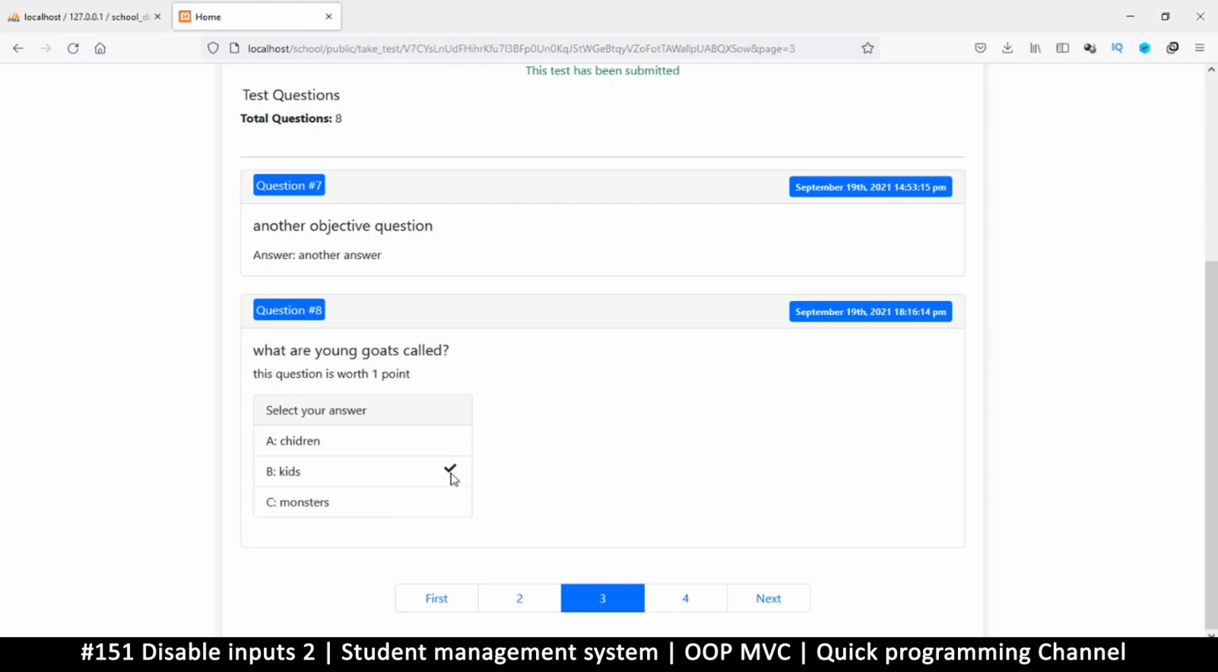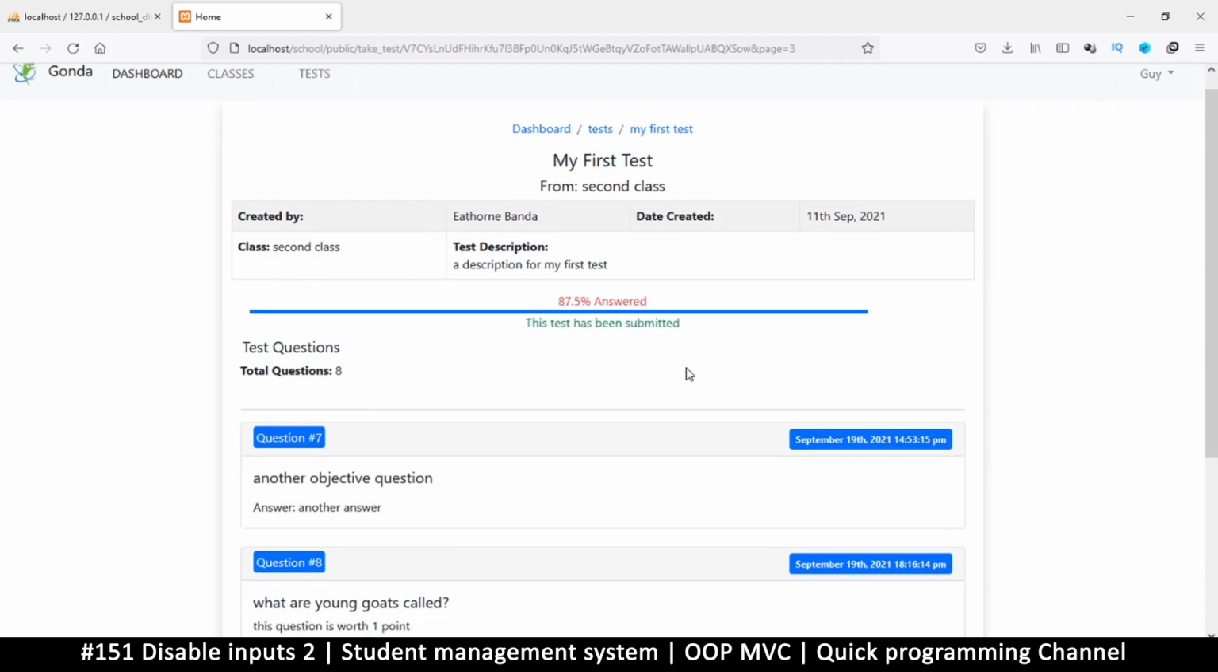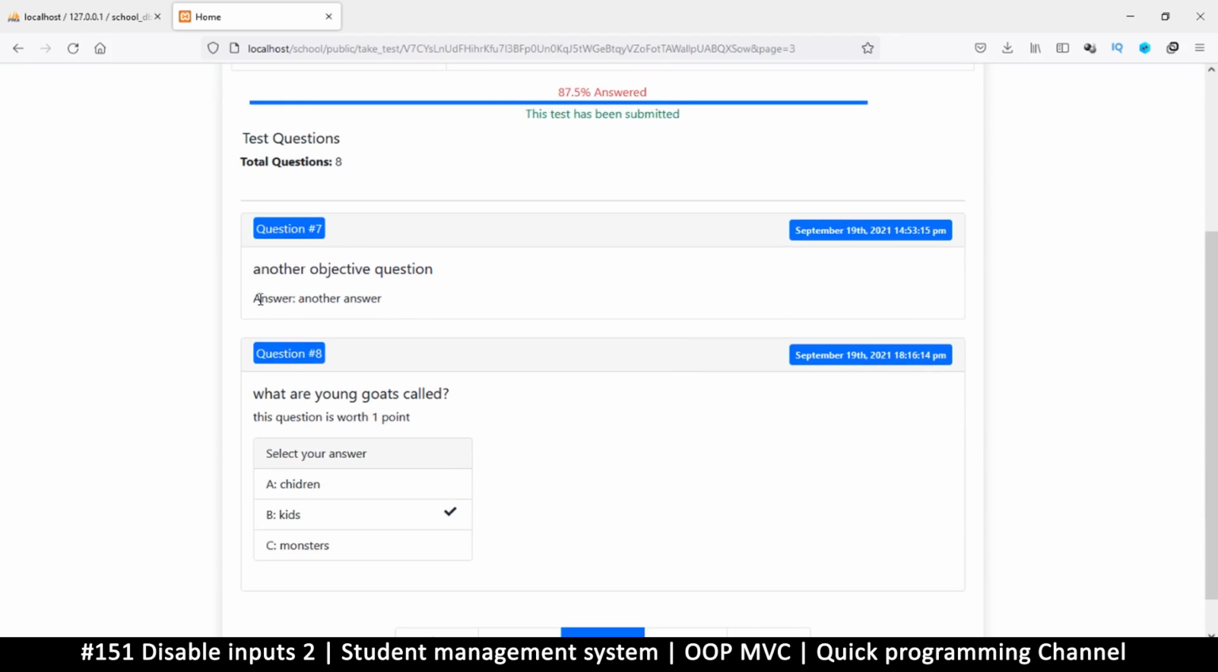Okay, so as you can see now, things are good. We just have a tick mark there to show which answer was selected. Very good. So now once a student has submitted, this is what they will see. They will see the percent answered, and they'll see that this was submitted, which is good, and then they'll see what answer they actually wrote.